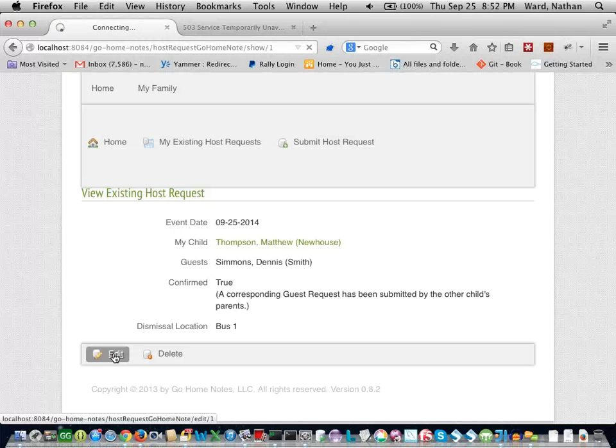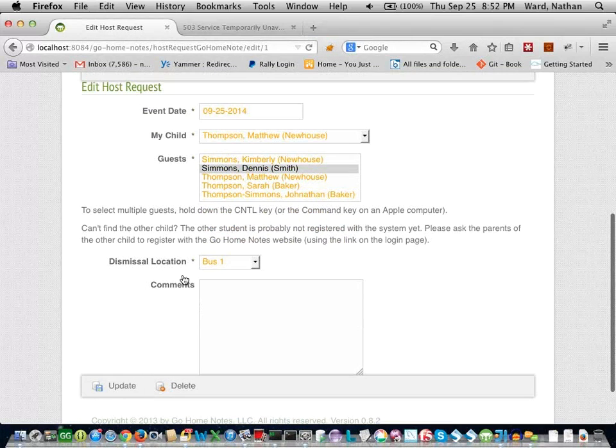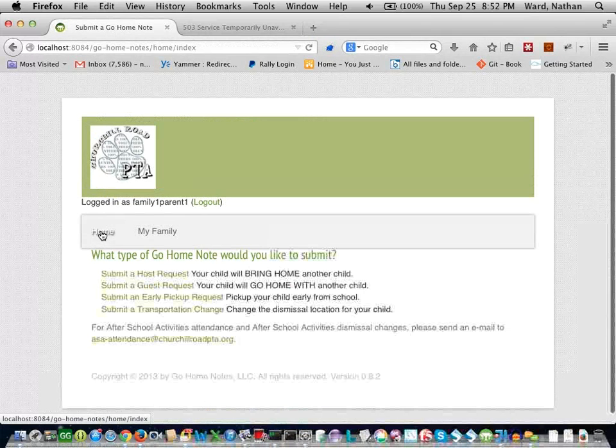If it's in the future, you may want to edit or delete if plans change, and you can come in here, and it's just like creating a new one, except you're editing an existing one. So that's the process for parents to submit go home notes.